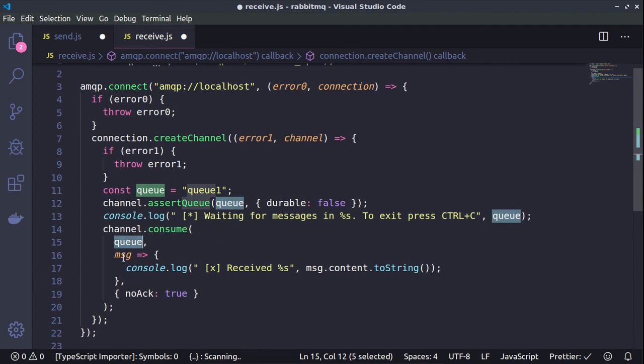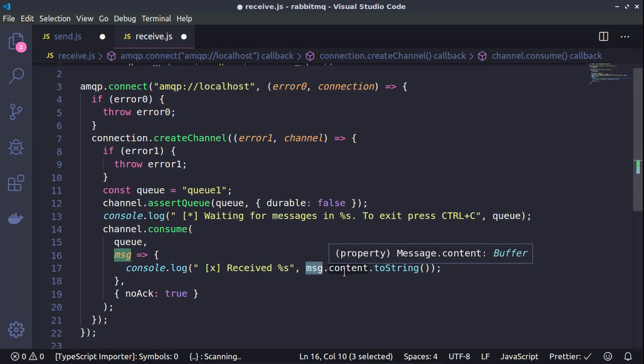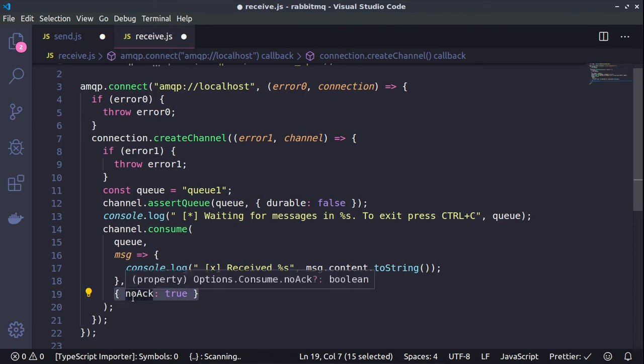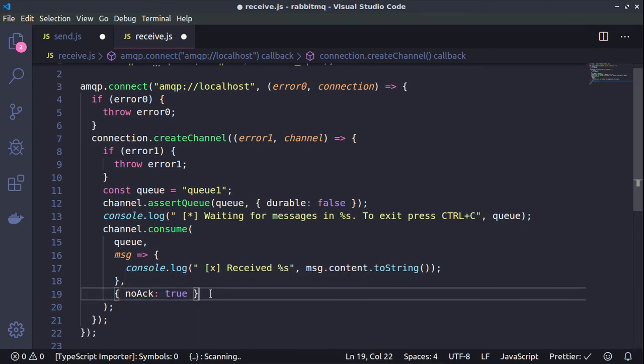And the moment we are receiving a message, we write on the console received and the content of the message, which is parsed to string. Here also we are setting one flag to this channel, which is a no acknowledgement. If this flag is set to false, we should manually acknowledge every received message. If it's not acknowledged, it will continue to traverse inside of the queue and will consume memory.